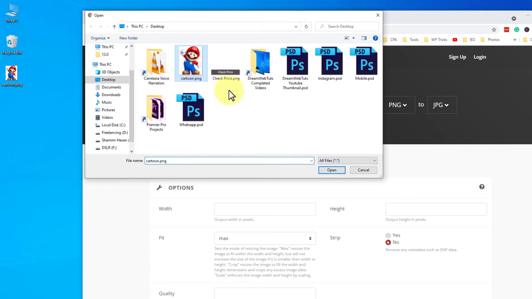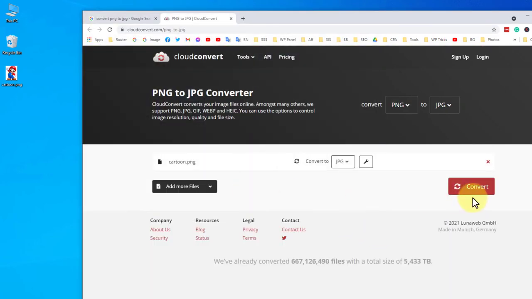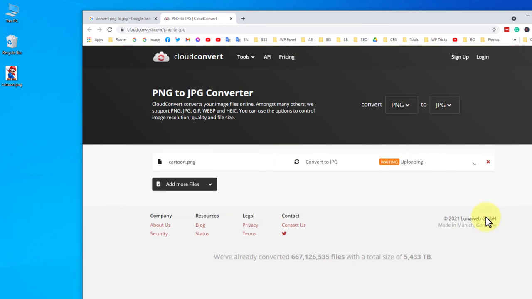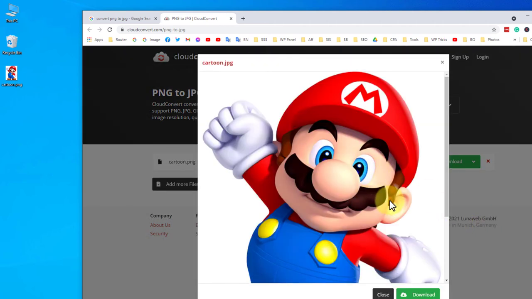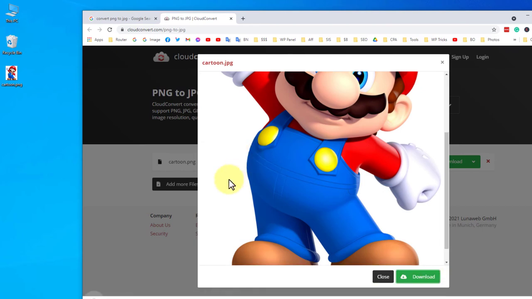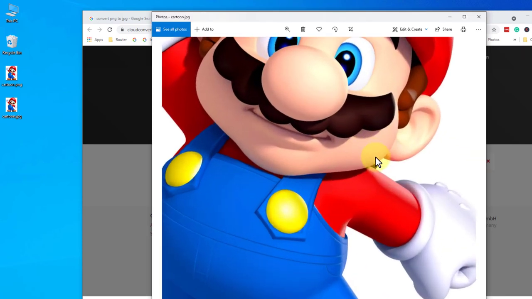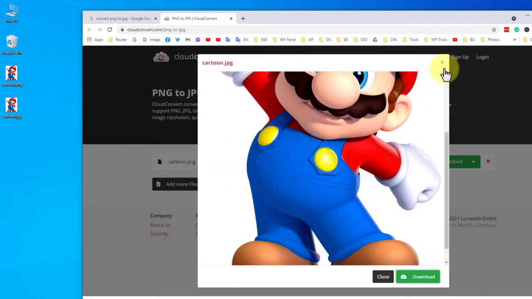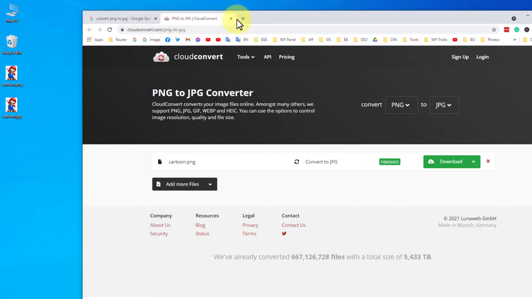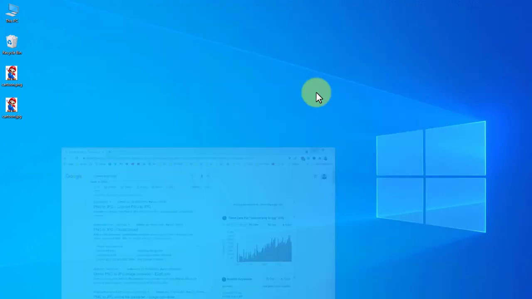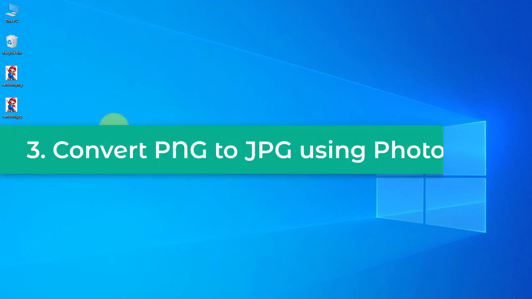And then select cartoon.png here, and you can see it's now added. So select convert and it will be converted to JPG. And you can use this online converter to convert your image. It's a great way also to convert your image, right? Okay, you can see here is the image. Now select download and it will be downloaded. There you go. You can see cartoon.jpg is now added and it's now a JPG file with white background by default.